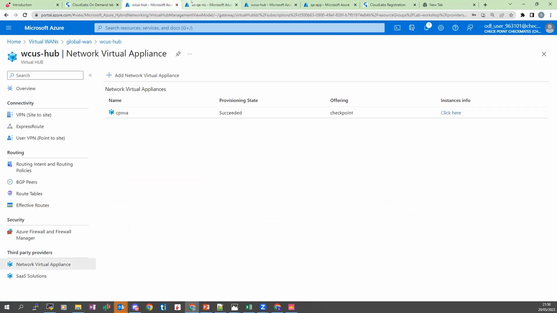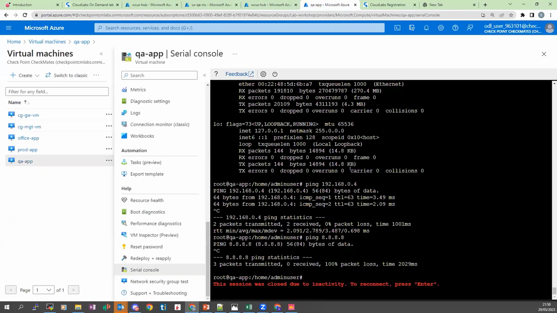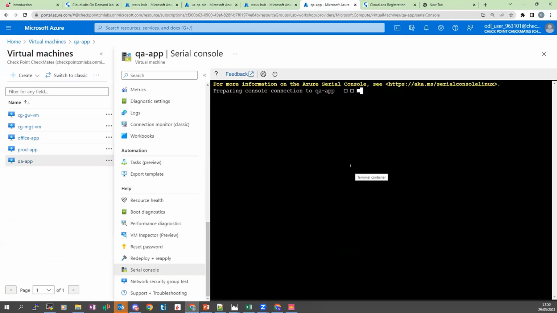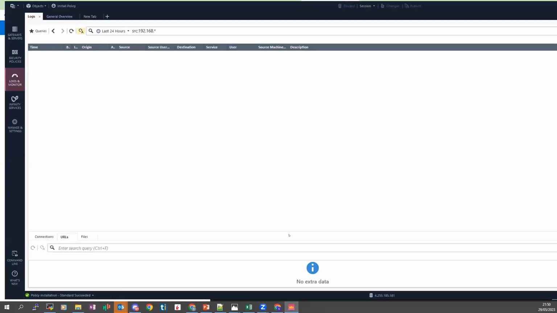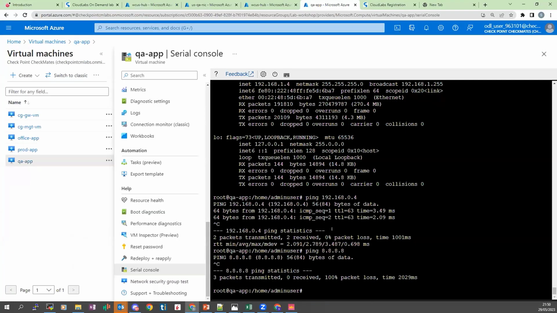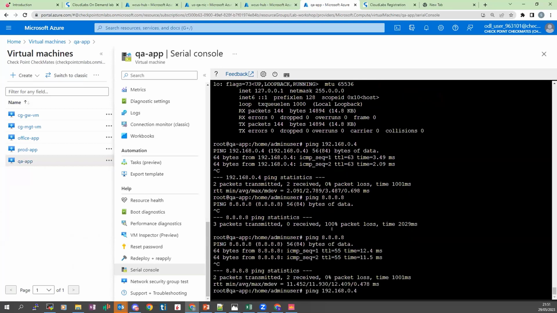Now, let's try to run the same test that we've done. Disconnected. I will try to connect again. I connect with serial console to the QA machine, and I will run ping to the internet and also ping to the prod. And this time, we should see the traffic over here on the log. So we should see that it's going to the checkpoint.